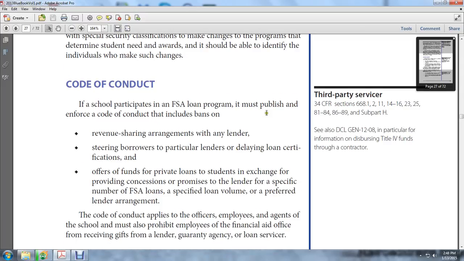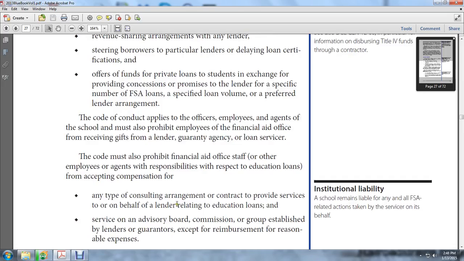The federal student aid regulations are in Title 34 of the Code of Federal Regulations, Part 668, sections 1, 2, 11, 14 through 16, 23 and 25, 81 through 84, and 86, and 80 through 89, Subpart H and C. Also see DCL GEN 08-12. The Code of Conduct applies to the officers, employees, and agents of the school, and must also prohibit employees of the financial aid office from receiving gifts from a lender, guarantee agency, or loan servicer.